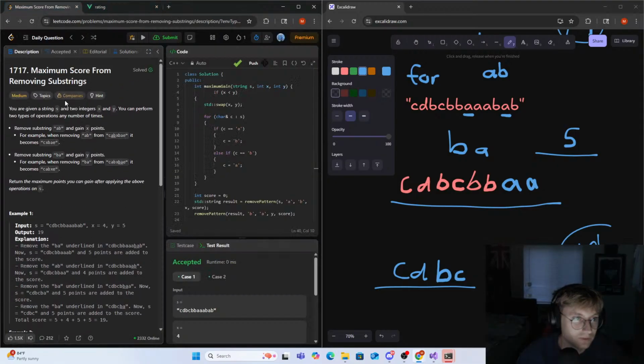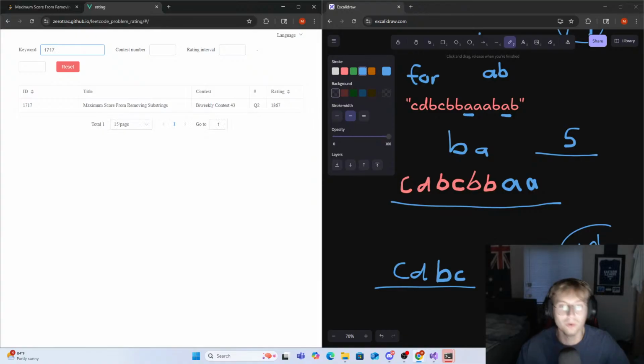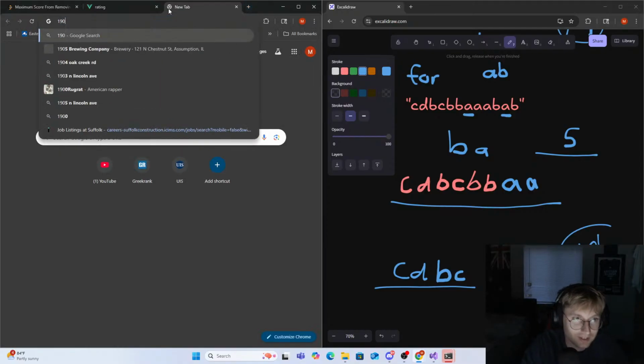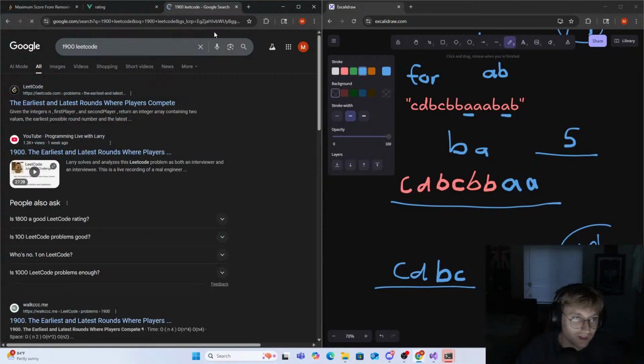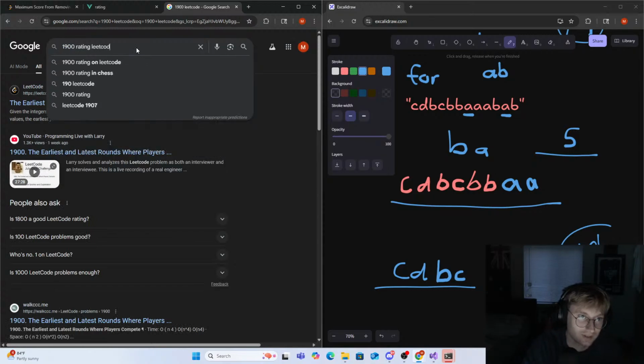What is this called? This is probably a 1500 problem. Bro, no way. That was nearly 1900. It's a 1900 problem? No way. That is a 1900 level problem. Wow. That's 1900 LeetCode. That's what they rated it at. 1900. That's kind of unbelievable.